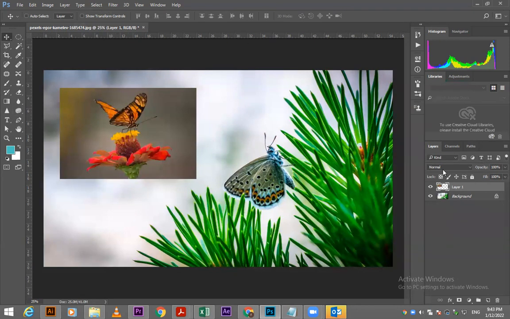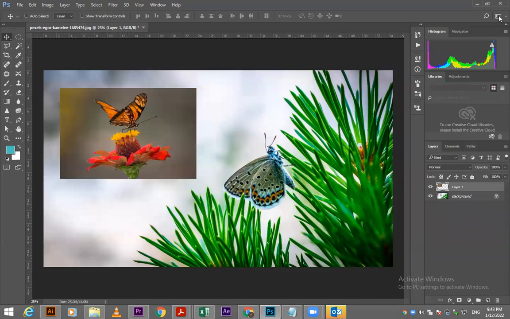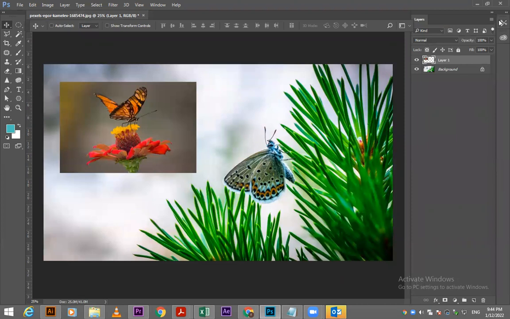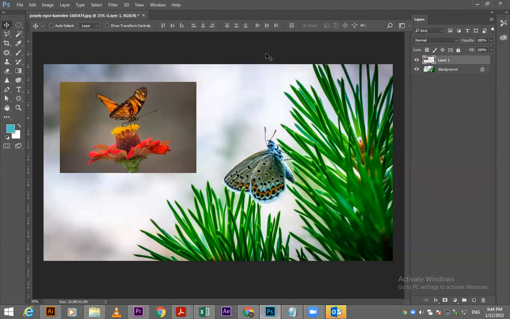On the right side, you can see layers over here. It's one of the most important things. We will discuss layers in the next session. If you're not able to see the layers panel, you can take it from Window, Layers, F7 is the shortcut. Or you can choose your purpose. Essentials means all important things will be here. Similarly, you can change to 3D, motion, graphics and web. I keep it on Essentials for now. This is the area where we are working.